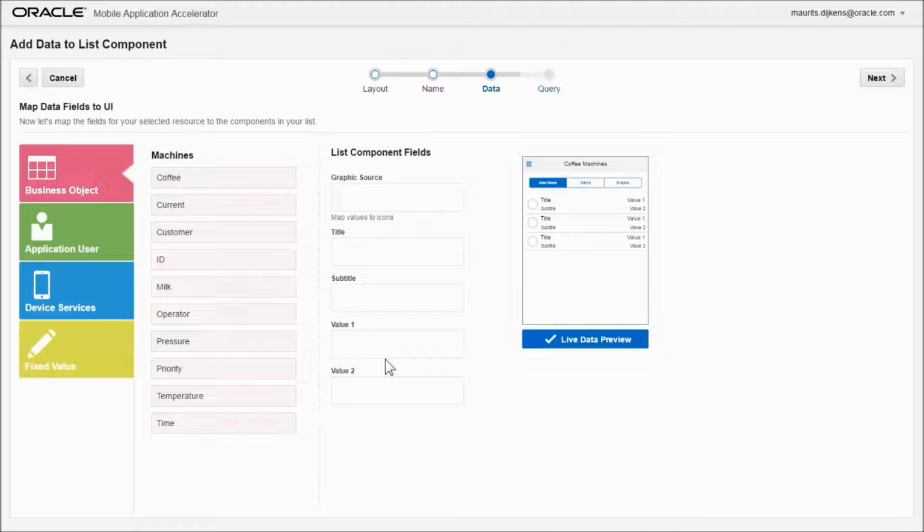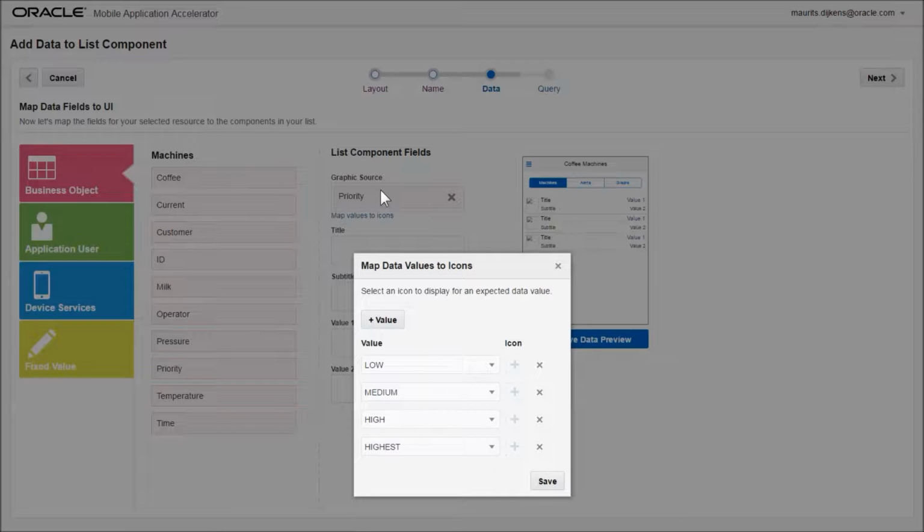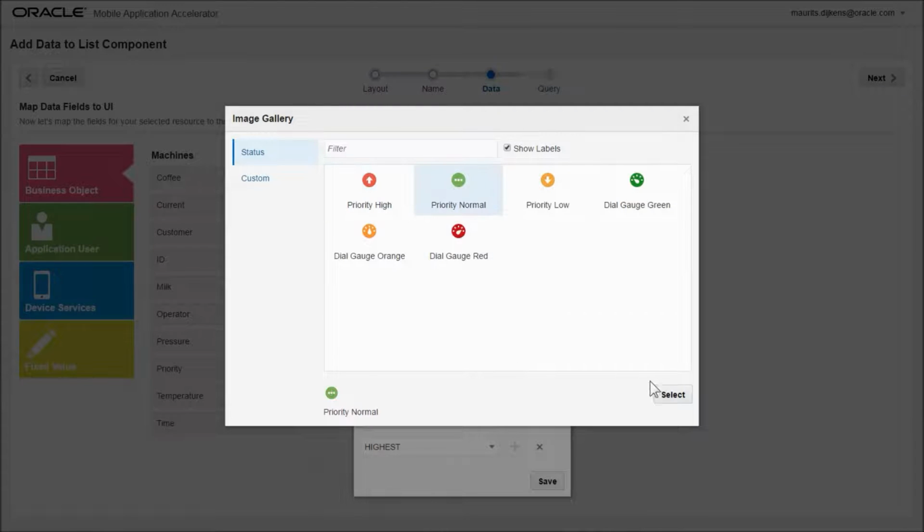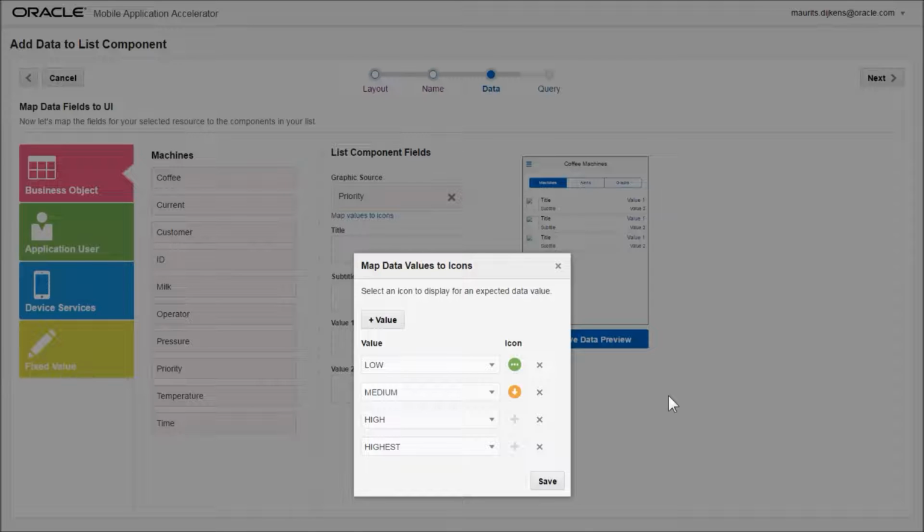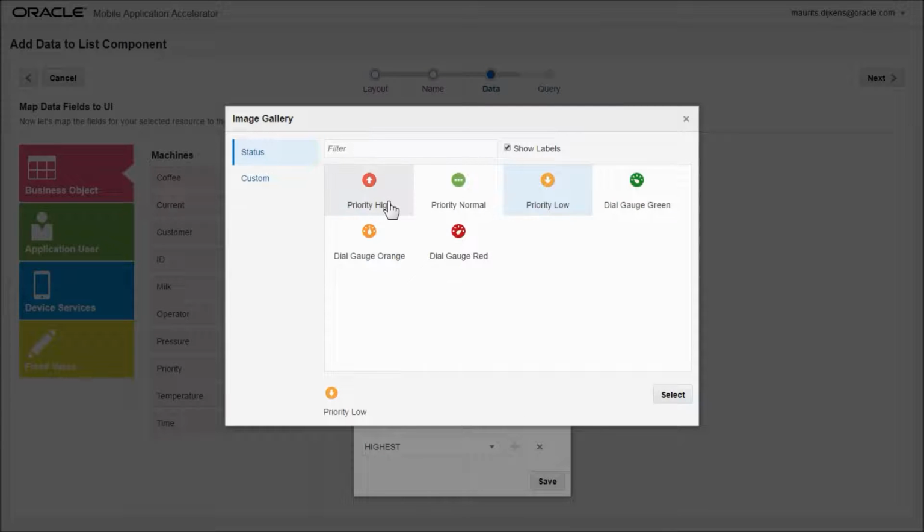And we can specify which fields of our business objects should be mapped to the fields in our list. So let's first put a graphic in front of every line, and we use the priority of that. Max automatically detects that the priority field in the business object can have 4 values. It can be low, medium, high or highest. And here I can specify which icons to show in the list. So for low I use this green one. For medium, the orange one. For high, the red one. And I think this one is even more red. There we go.